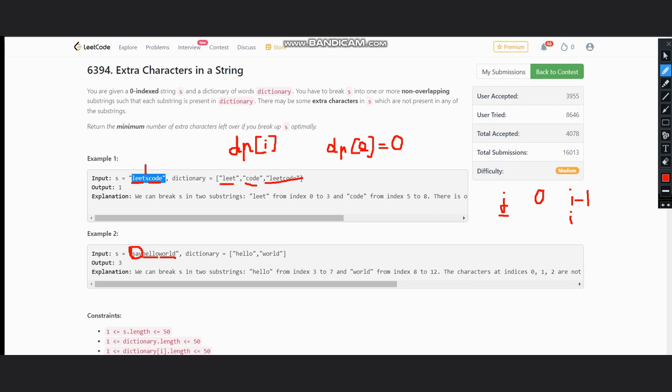If a substring is found in the dictionary, we update dp of i to the minimum between dp of i and dp of j. So we take the minimum of these two, if we find any substring from j to i. This will represent the minimum number of extra characters which are left for the substring ending at index j.